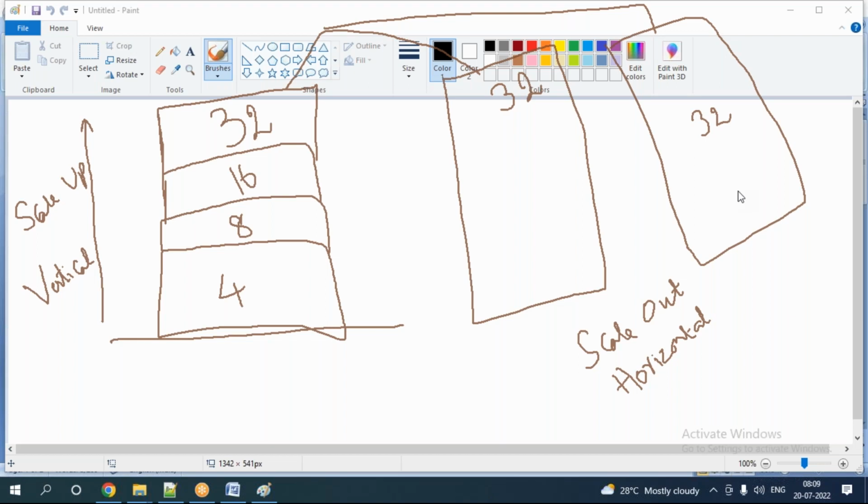Any questions, guys? On the architectural side, this is the best example: scale up, scale out, horizontal scaling, vertical scaling. You should have the provision to improve the configuration. If not, you can put one more machine and then do the scale out, or horizontal scaling.